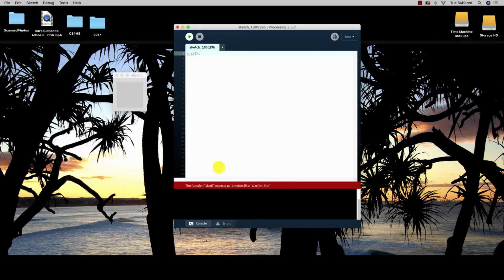What happens then down the bottom, you'll see that it's saying the function size expects parameters like size, integer, integer. So basically what it's saying is inside these two brackets, it's expecting two integers or two whole numbers, and that's essentially going to be the width and the height of our canvas or our application. So we're going to start today by doing a square canvas that is 600 pixels by 600 pixels.